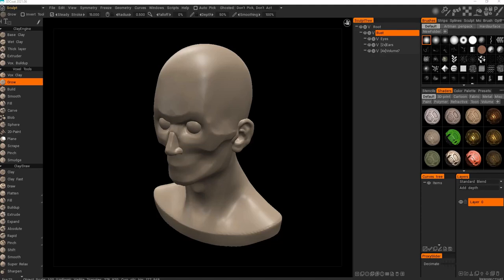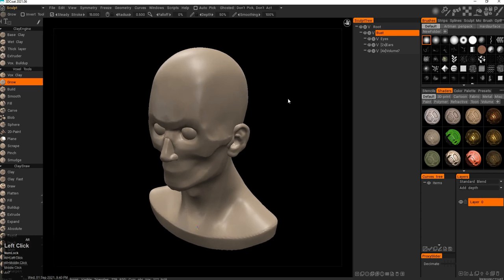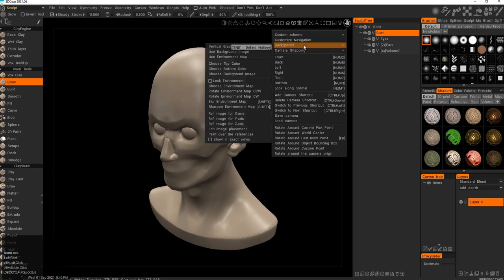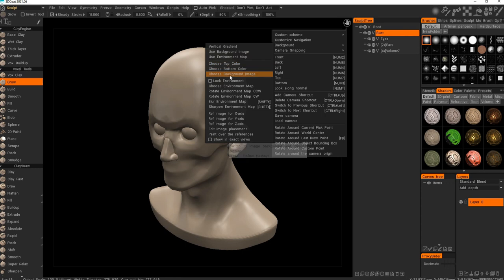Let's talk about the viewport. So you can see my viewport color is not actually a standard color. And the way I set it up is I went into the background and I changed it to use background image. Then once you click it, you need to choose the background image.